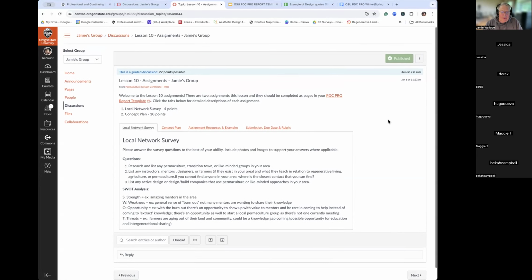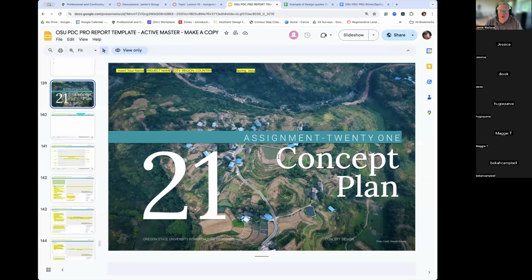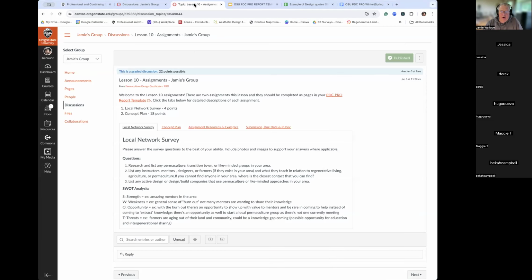We used to call it the final design, but now it's really a concept plan, because it's not going to have much in the way of details. You can certainly add detail to it, but it is really an overall concept, which is great. That's what we're after here, an overall big picture of your project site.